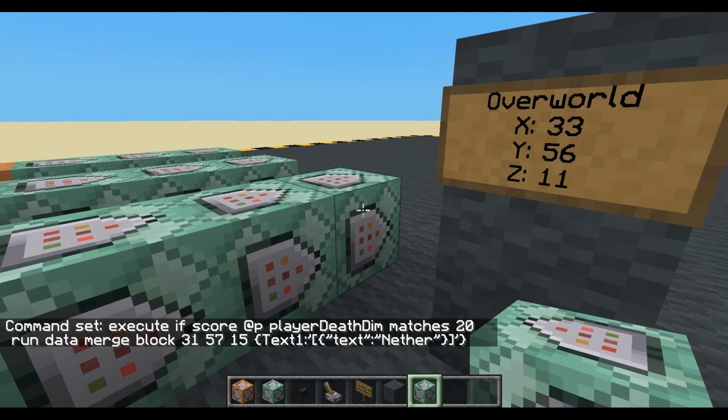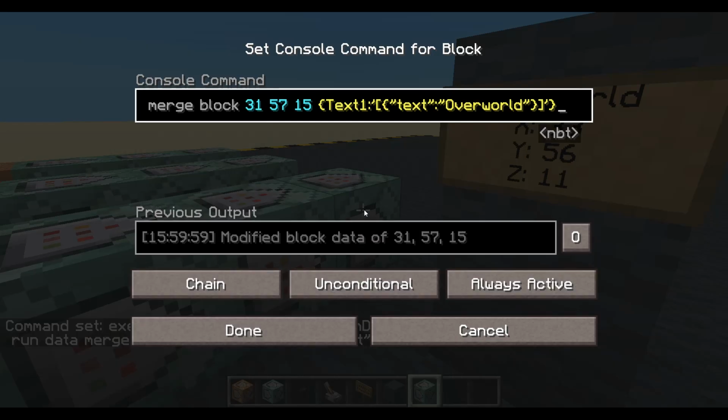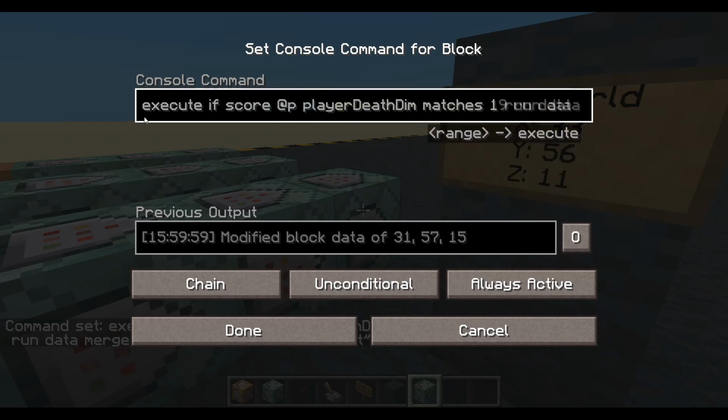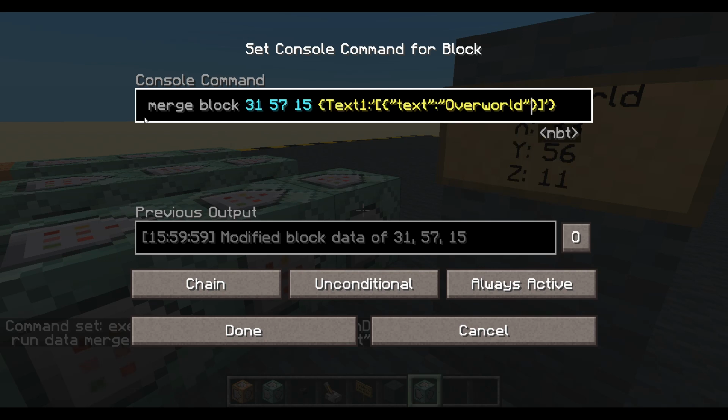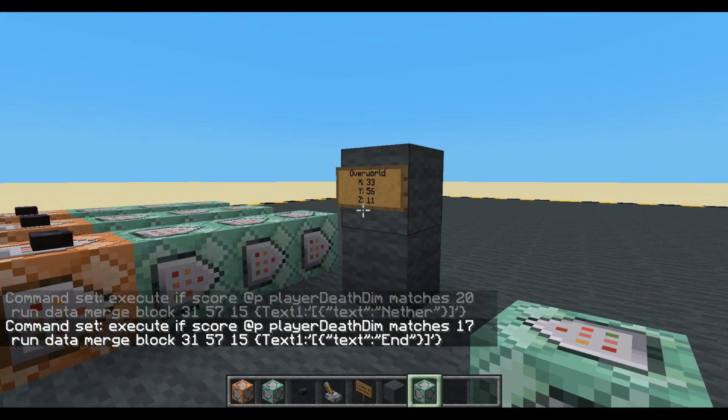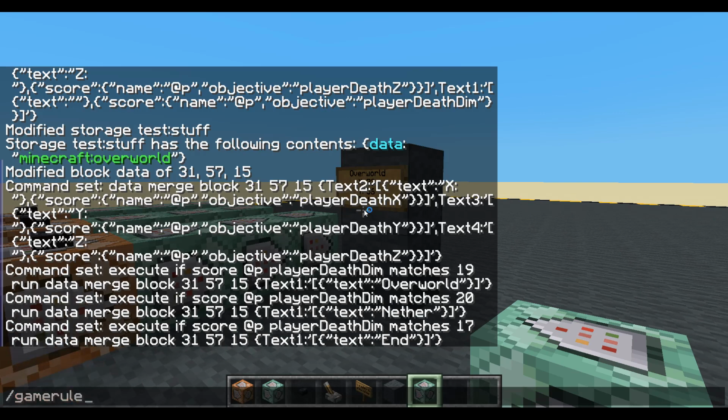And the end is going to be 3 shorter, so that should be 17. Minecraft colon the underline end should be 17 letters in that. End. Okay, well this is going to say the same thing for now. Let's put keep inventory on. Game rule, keep inventory true, degree true.